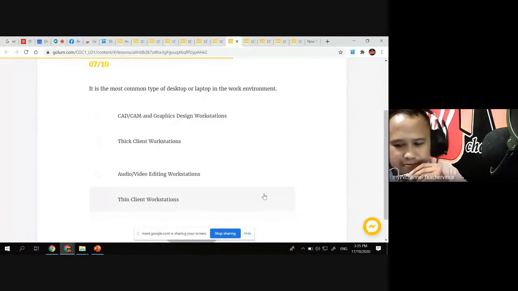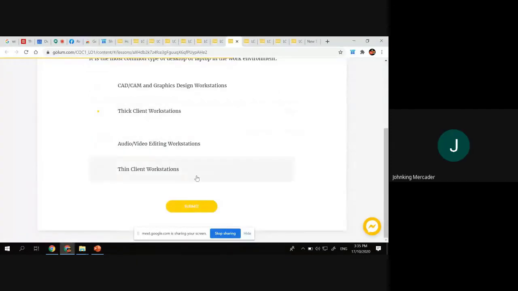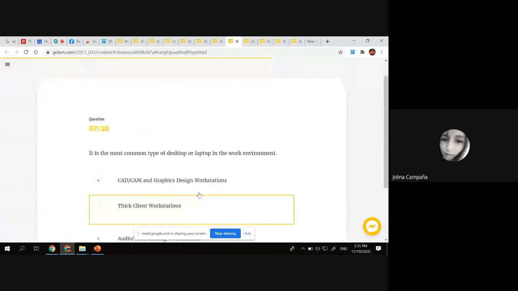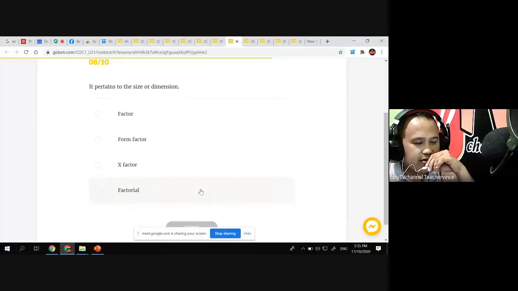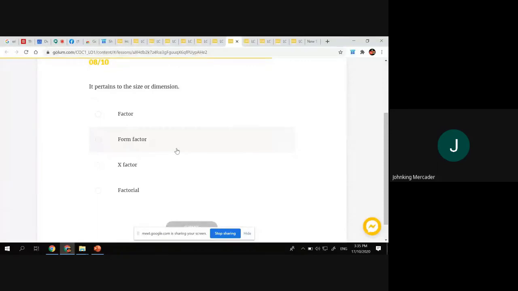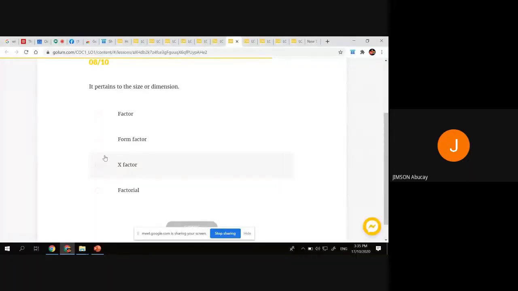The most common type of desktop or laptop computer, what's your answer? Thick or thin? Thick, sir. Yes. It pertains to the size or dimension. What is that? The motherboard. It pertains to size or dimension. What do you call that? Form factor!